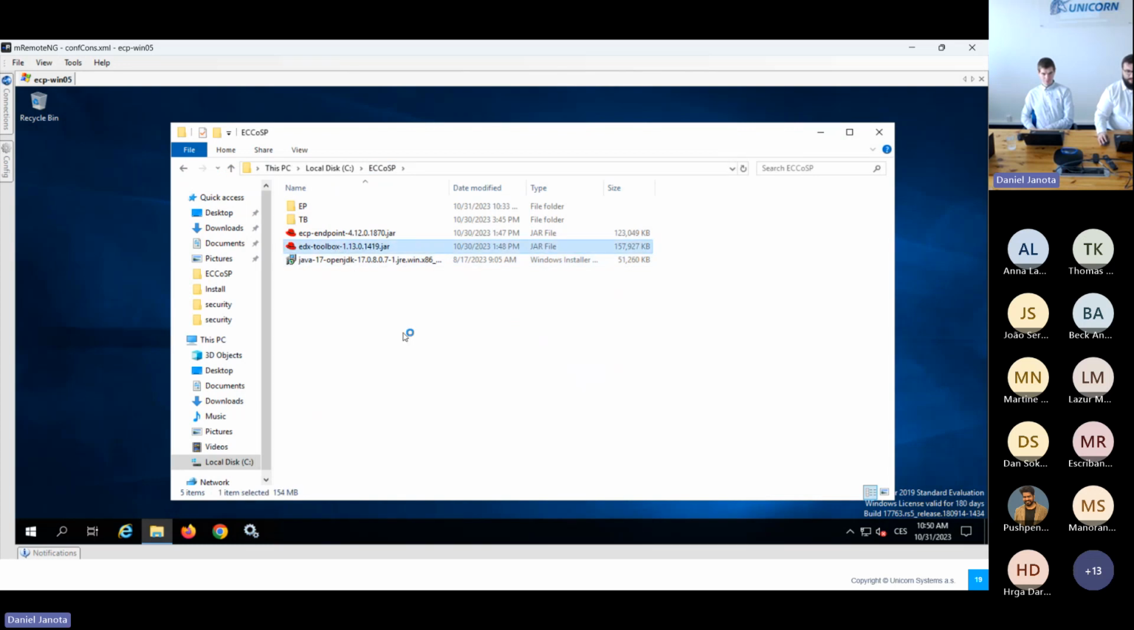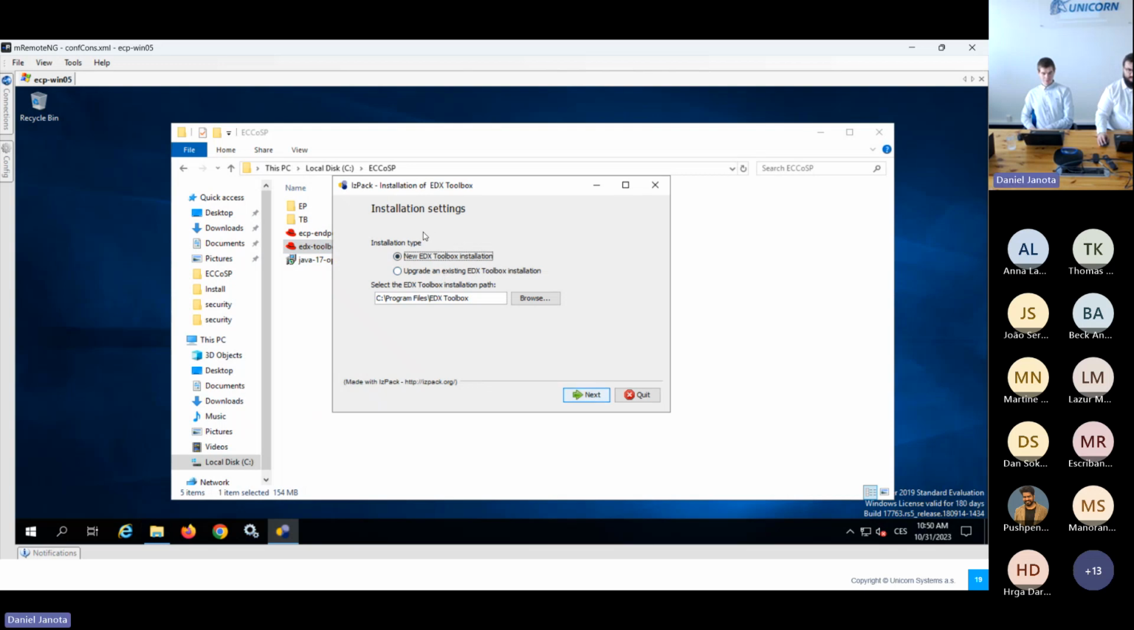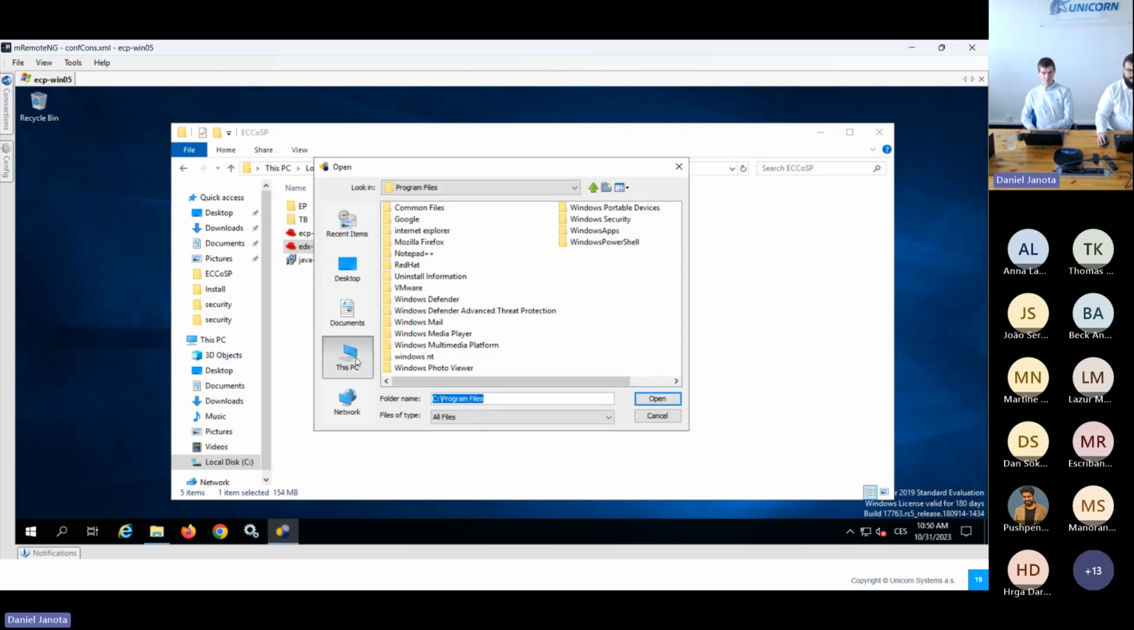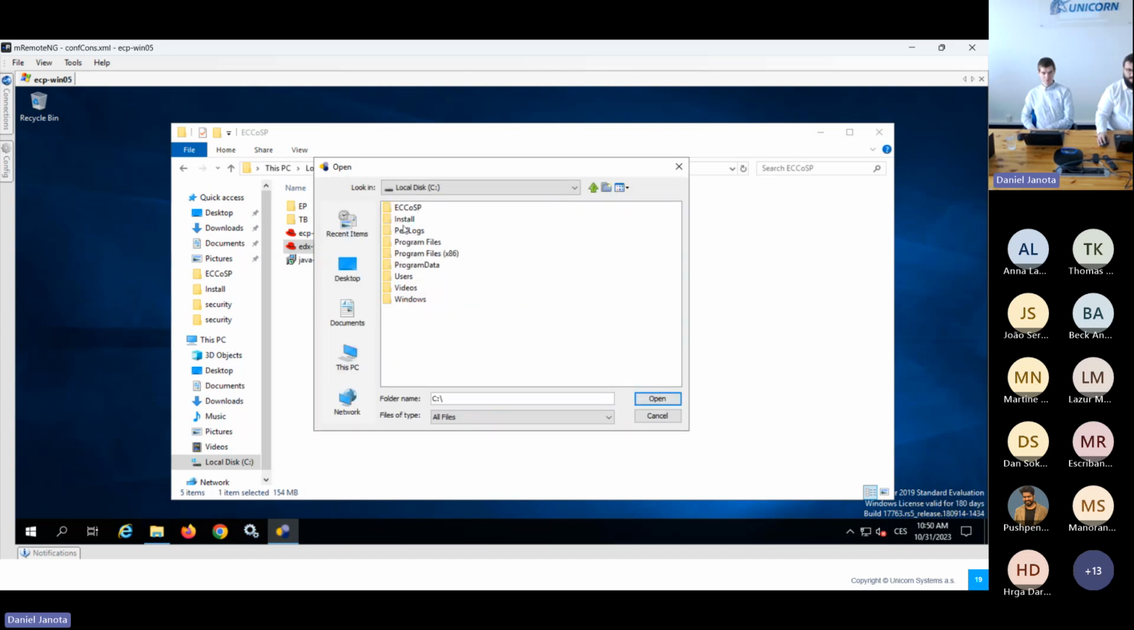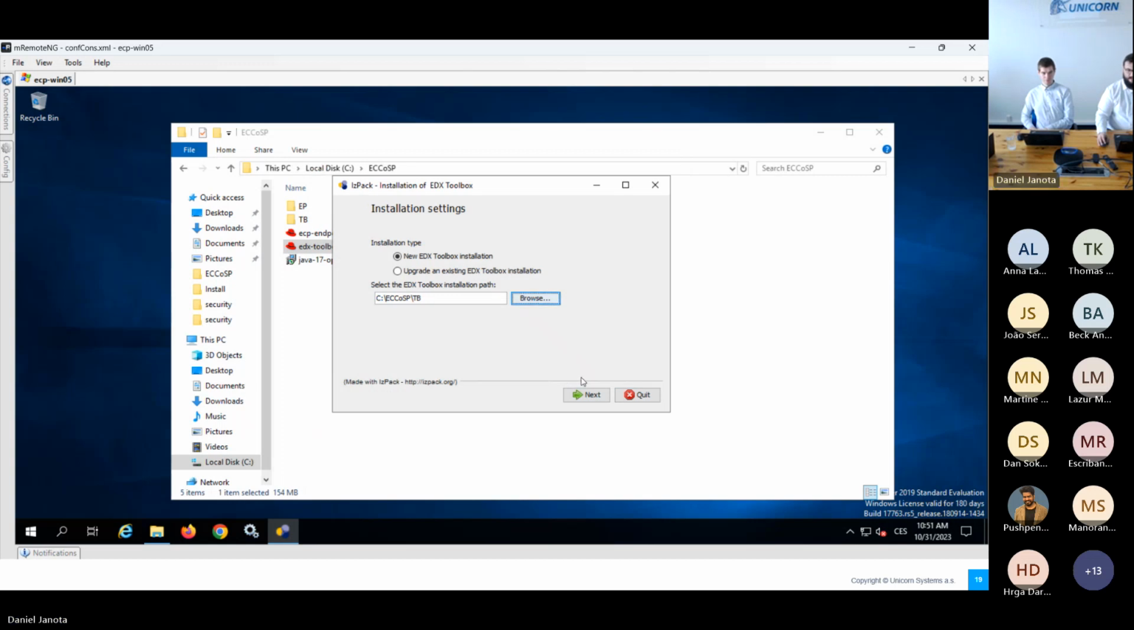So let's execute the installation file for EDX Toolbox. Here we have only two options: a new EDX Toolbox installation and the upgrade of an already existing Toolbox installation. So in this case, I will choose the new Toolbox installation, select the correct path to the installation directory. Again, the already prepared folder for EDX Toolbox, and hit the next button.